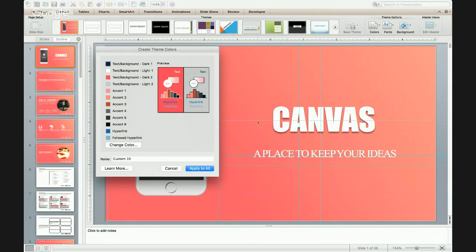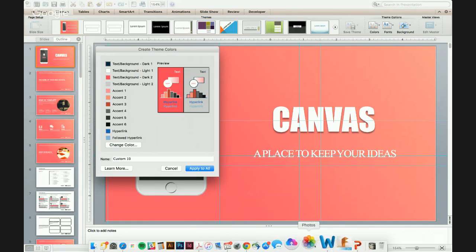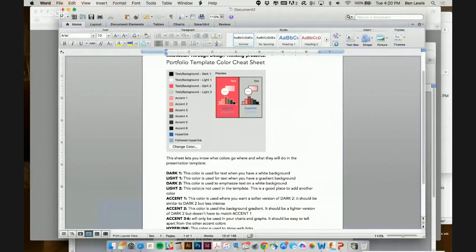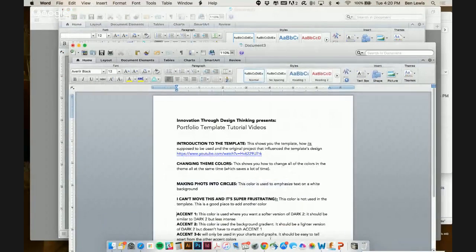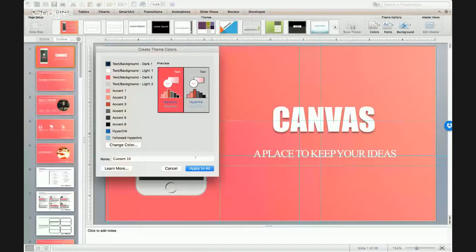Okay, cool. And now for my highlight color text, dark 2, as you can see if we come into this color thing, dark 2, this color is used to emphasize text on a white background. So what do I mean by that? Well, if you see here, the survey questions are in pink.